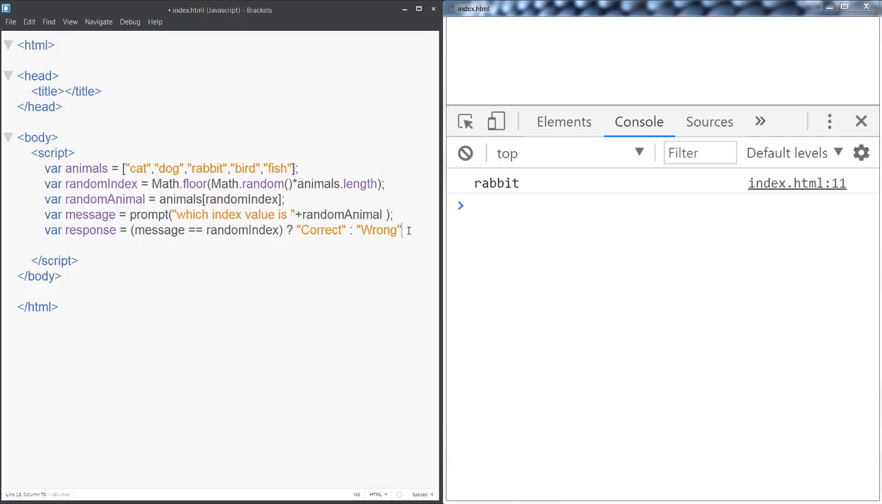And we can also add to it, wrong, it was, and put a space there and concatenate that together. And then maybe we can even supply that answer so that this would be the correct response that we were expecting from the user. And lastly, let's alert that out.